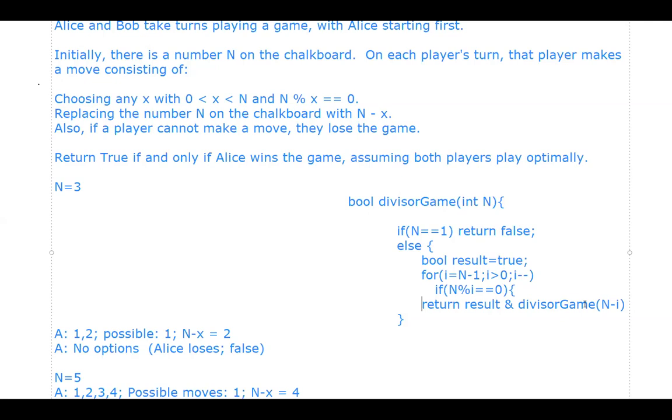Yeah, because if any path returns true, then you are winning it, right? So if you try all the paths, at least one path will return true, right? If you are on the even side, correct? It has to win. That is what I was thinking. Yeah, but it's a good thing to think over or try again.